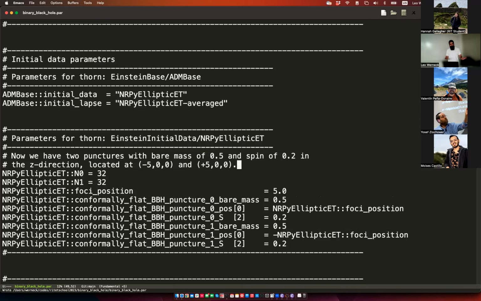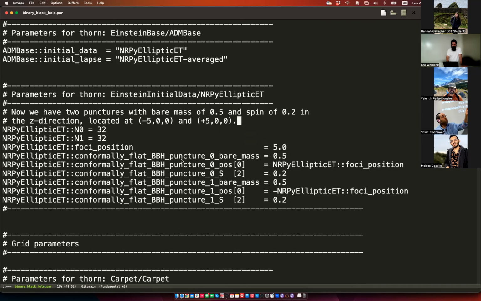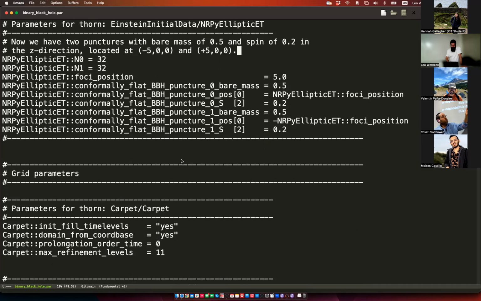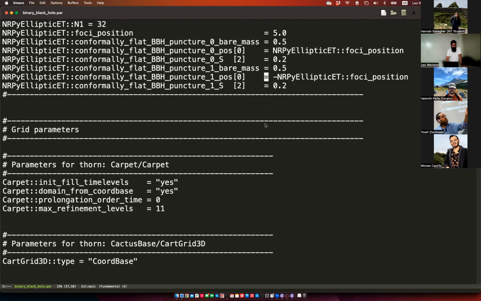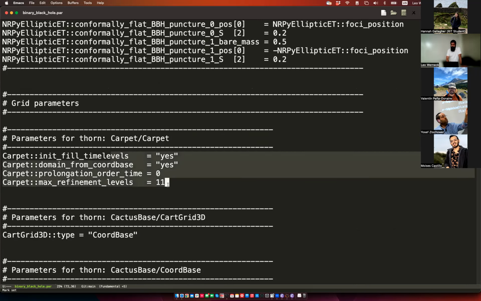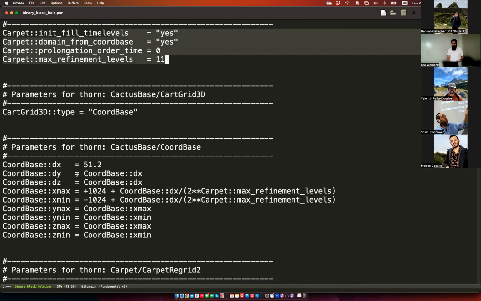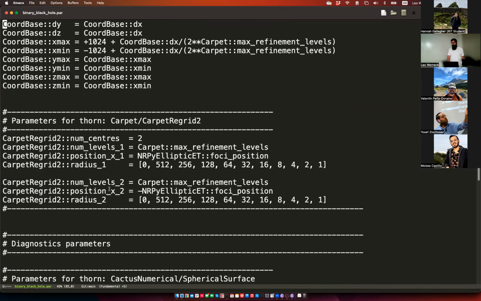And again, this is very low resolution. I'm not trying to focus on the initial data thorn. I'm just trying to show you that this will be sufficient to produce 2 punctures. This doesn't change at all. I'm still going to have 11 refinement levels. All the setup is exactly the same, except that now I have 2 centers. I want 1 center around each black hole. The first center is located at plus the foci position. The second one is located at negative the foci position, because that's where I'm keeping the black holes. They have exactly the same setup.